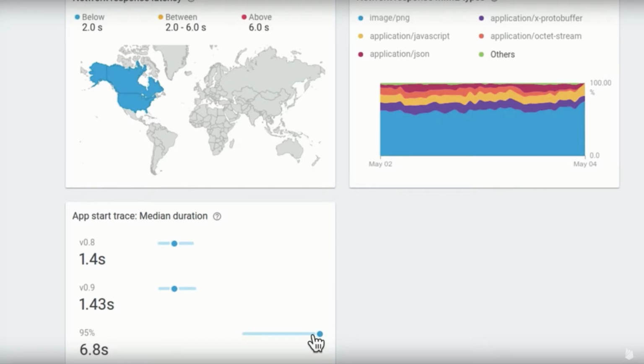The last card gives you a comparison of app start's version over version. And now this is interesting.